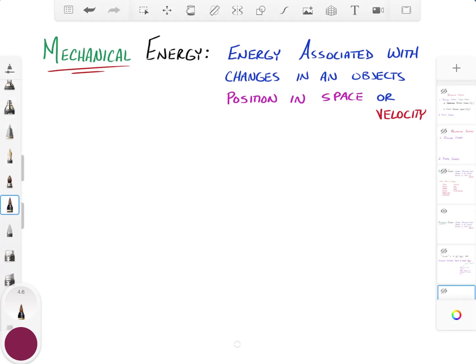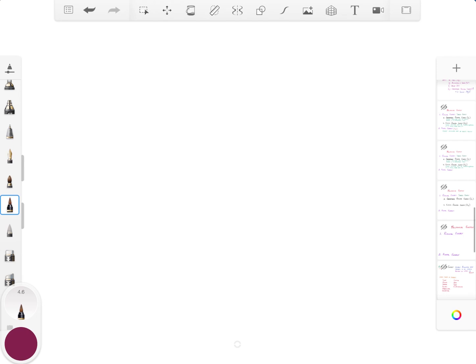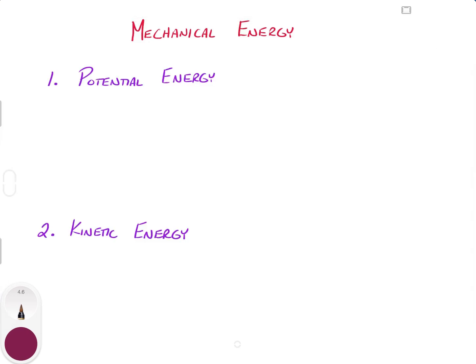All right, so if we want to look at mechanical energy in a little bit more detail, we need to realize that there's two categories within mechanical energy itself. So if you think about it kind of like a drop-down menu, we've got energy, which is all the types I showed you. Then underneath that, we've got mechanical energy, which is one of those types. And then beneath that, a further subset is potential energy and kinetic energy.